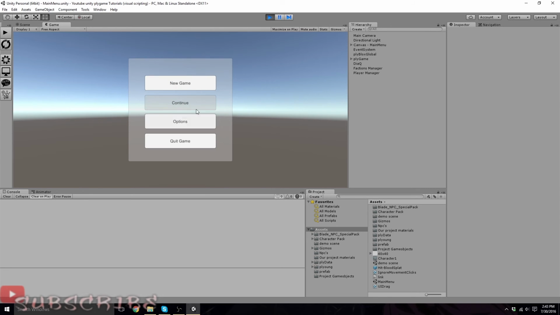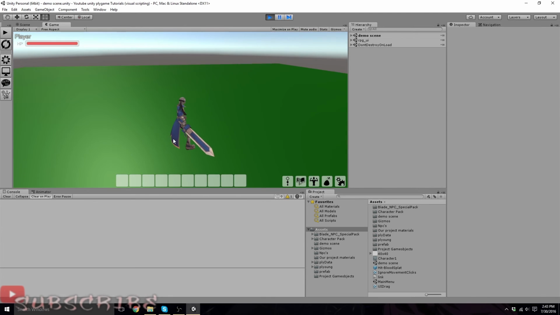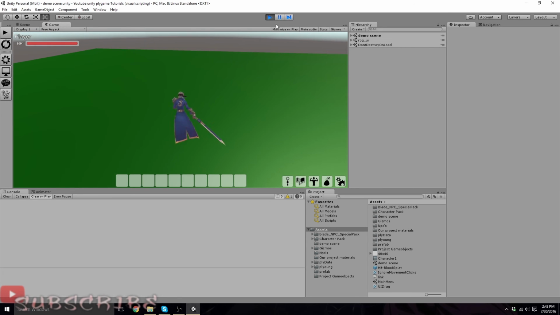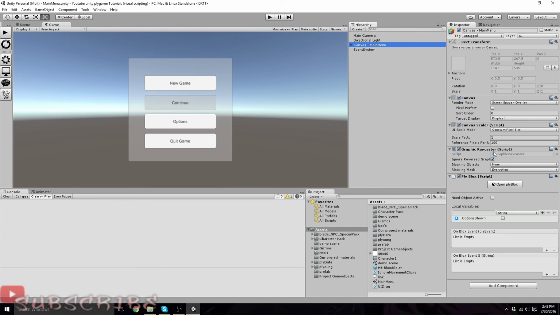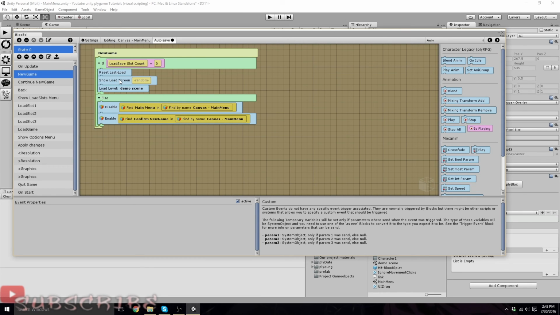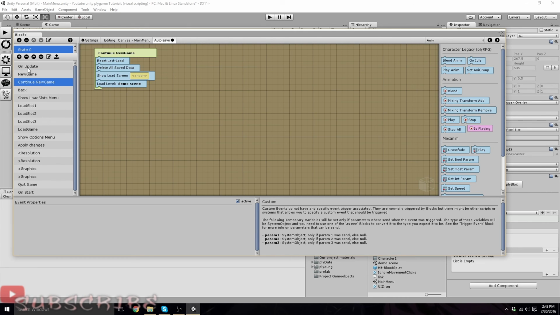Click new game. Here's our new game, guys. As you can see, it did not actually show our load screen, I think. So let's see here. New game. Show load screen, else. Continue new game. Show load screen random. Okay, so it is showing the load screen.